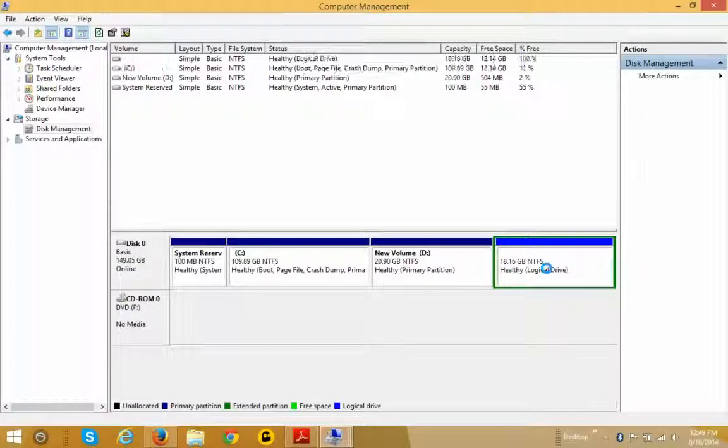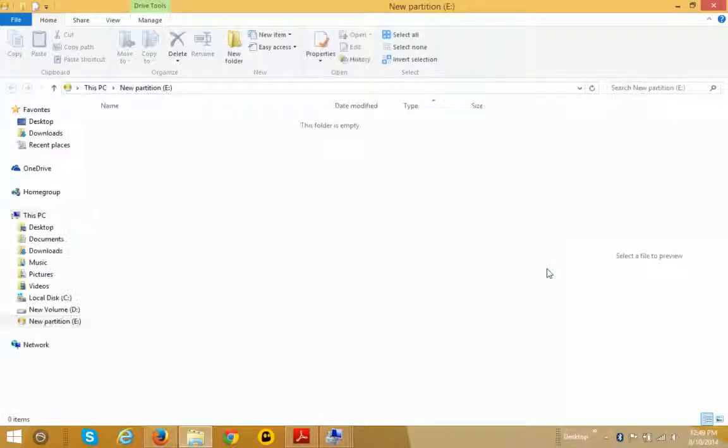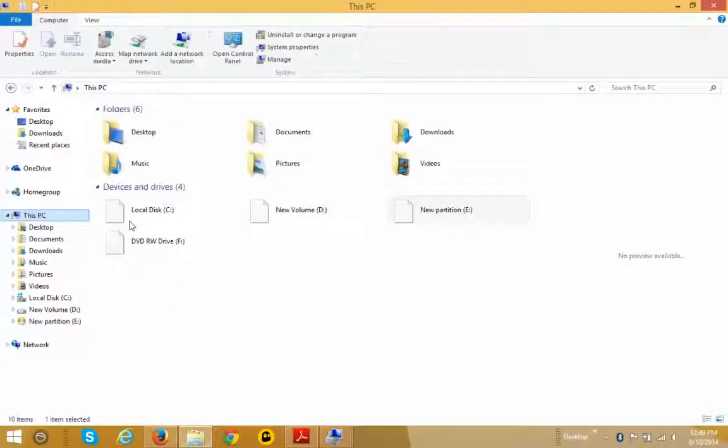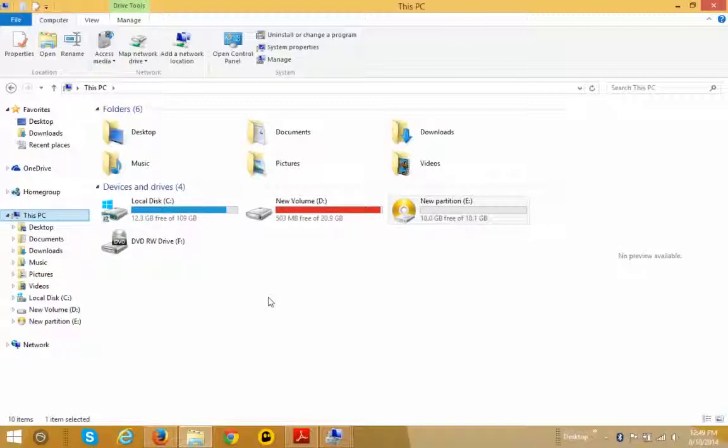Okay, let us wait for some time. Okay, now this new partition is opened up automatically after being formatted. Let us go to My Computer again and check how many partitions we have. As you can see, now there are 3 partitions. Before we had only 2, so E is another new partition and this is ready to be used.